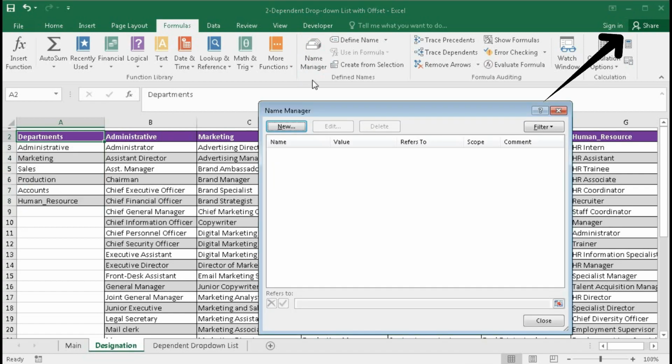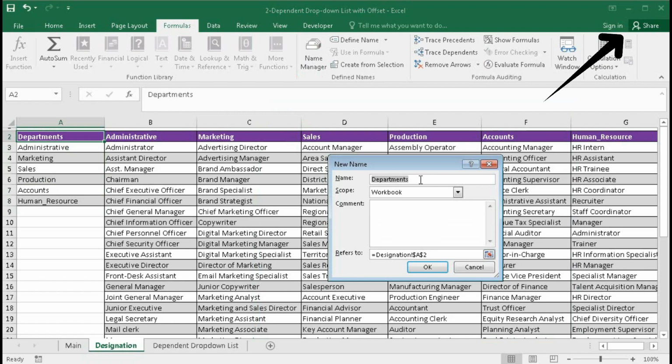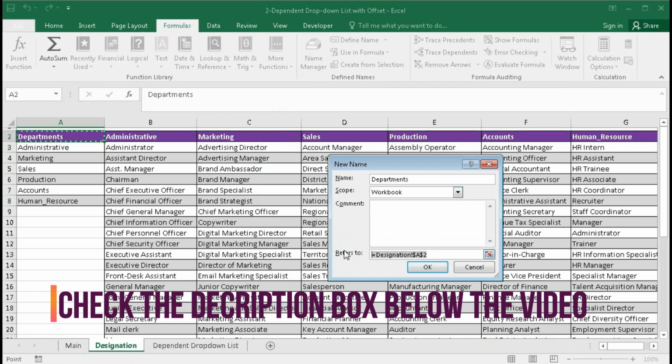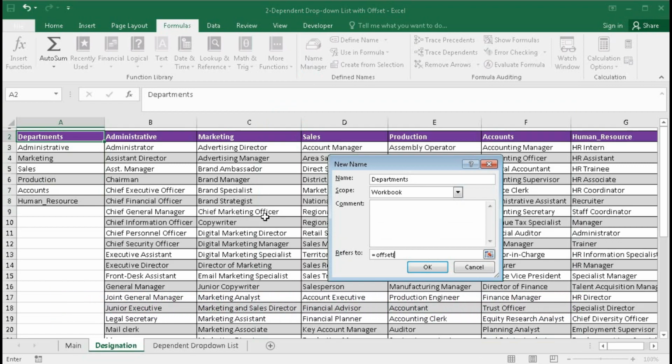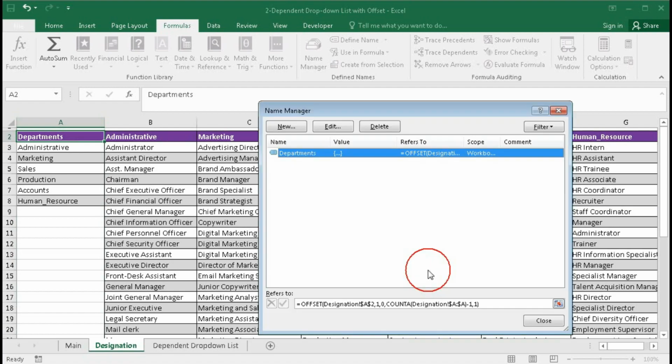Go to Name Manager, click New, type here Departments, then here equal to OFFSET, bracket open, select the first reference, comma, then one cell down, comma, 0 cells to the right, comma. Now our height will be COUNTA, bracket open, select the full A column, then bracket close, minus 1, comma, width will be 1, bracket close, OK. So we got our named range for department.